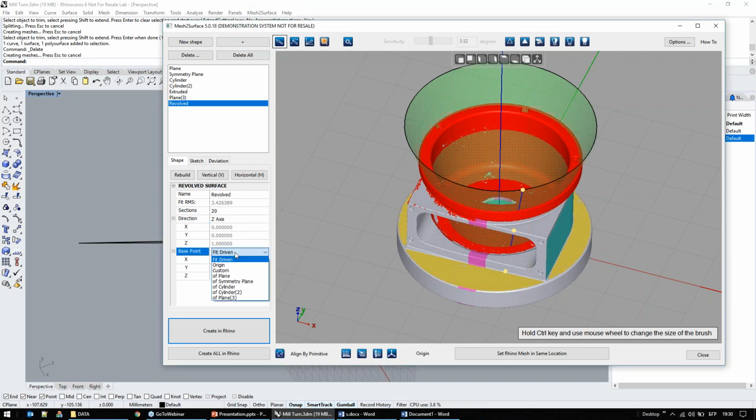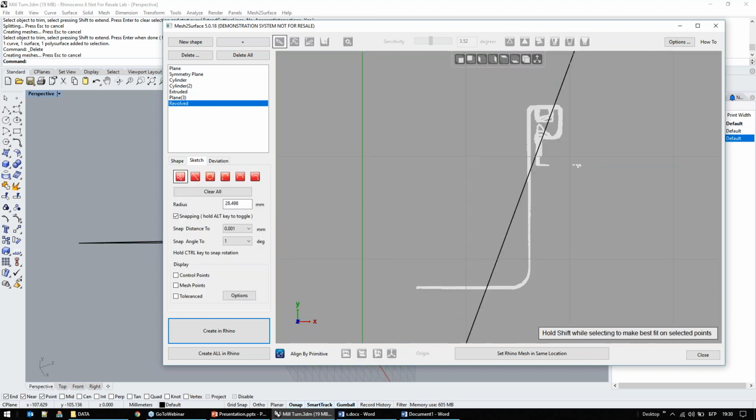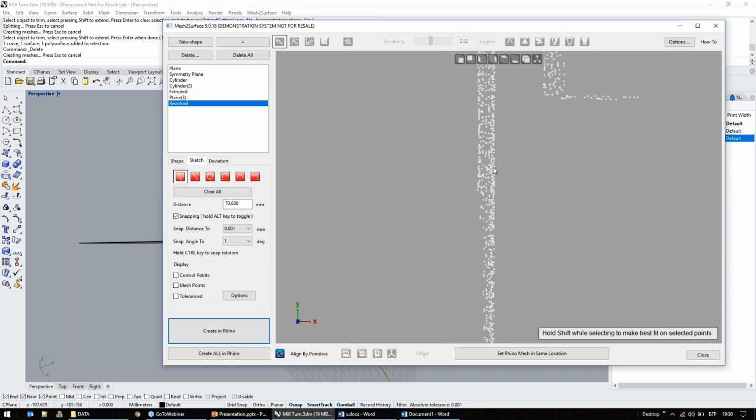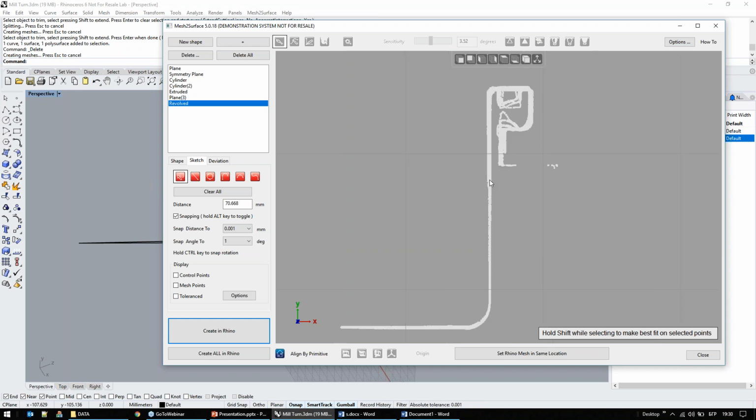But also, please go through the origin. Now I'm sure that this revolved surface is properly defined. So I can go into the sketch and I see my points, which will define the revolved surface. As you see here, we see many points. And why is that?